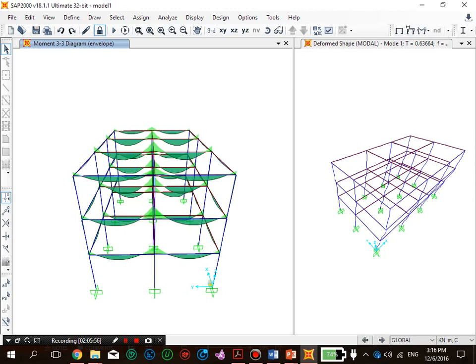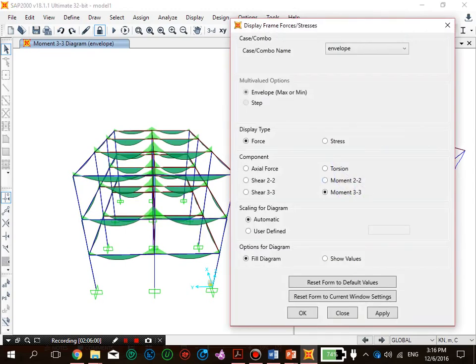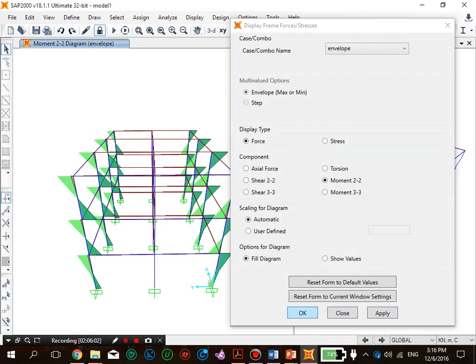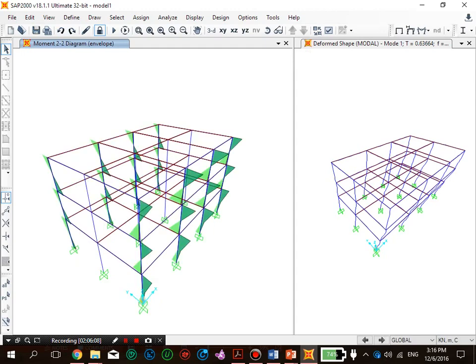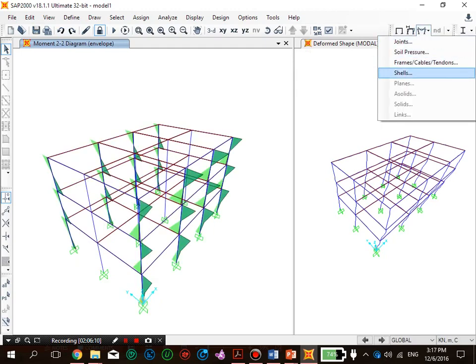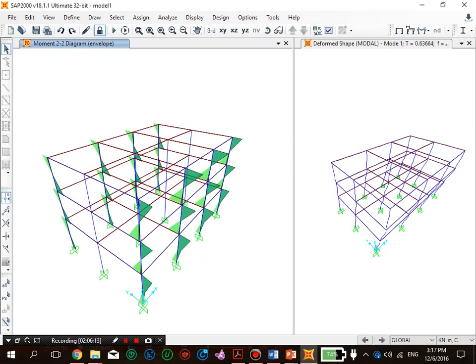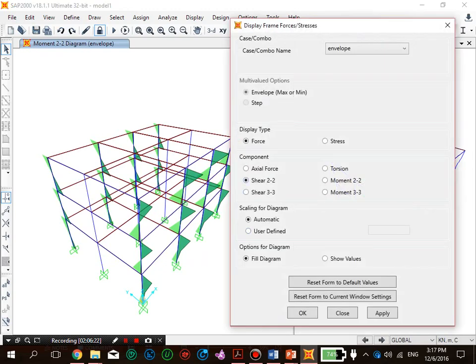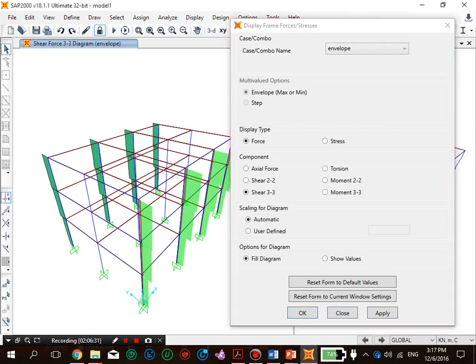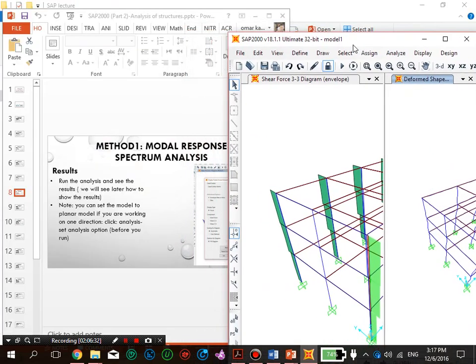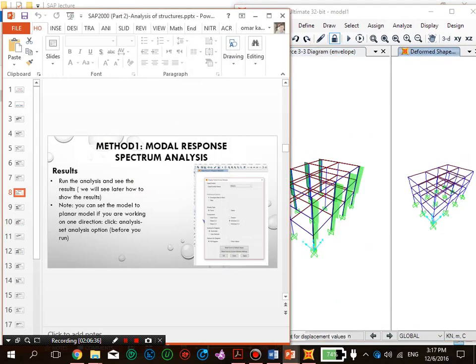So in the shear, right? Or in the moment, in the other moment. It's getting slow. Also axial forces, shear, and so on. So we are done with this method.